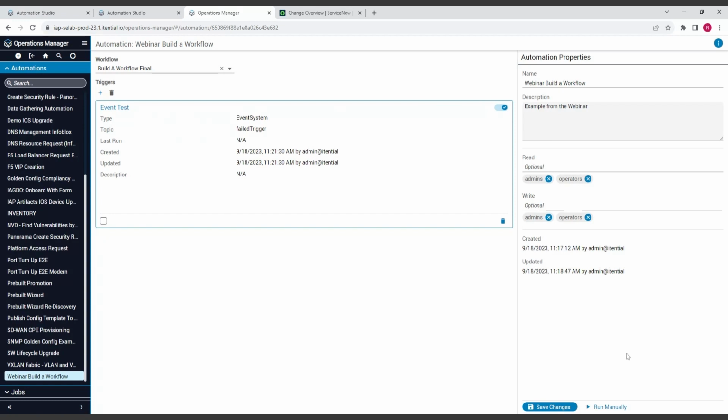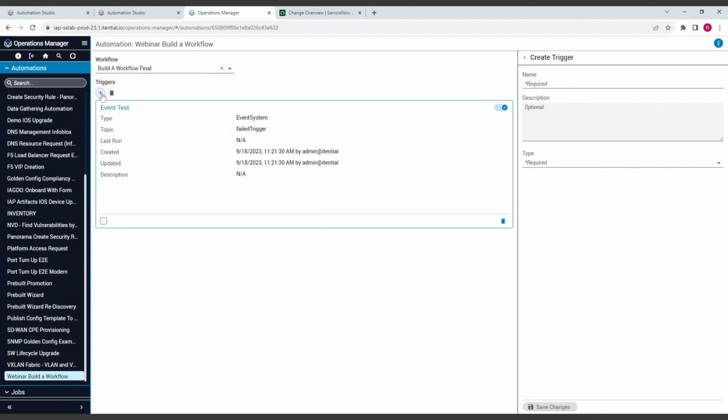The second one I'll show you is a scheduled event. And this is probably more relatable and easier to understand for a lot of folks, especially if you come from a network engineering background. So I'll just call this one schedule test.